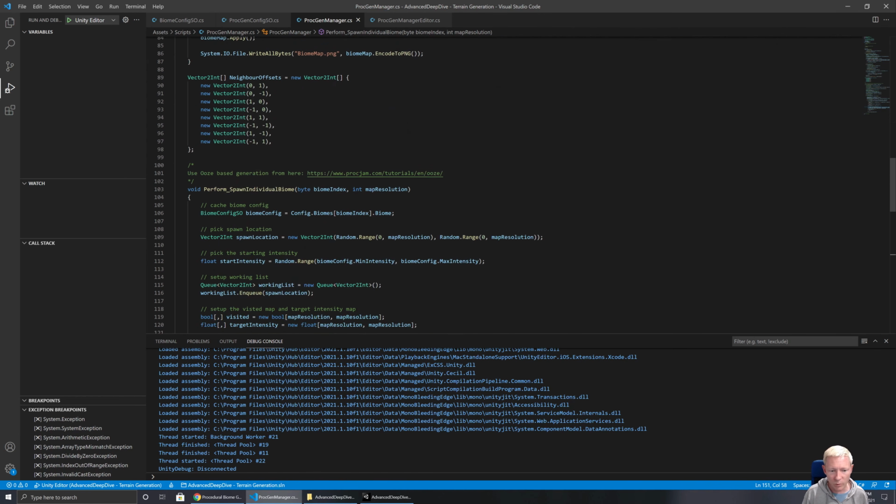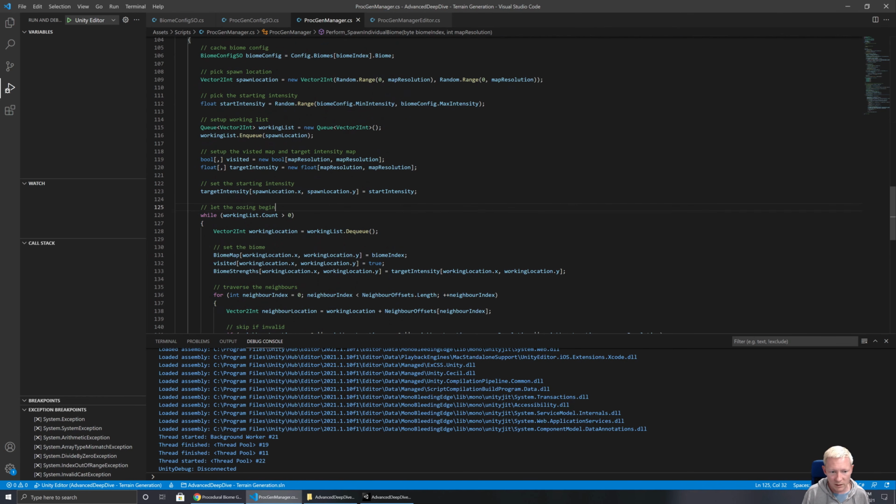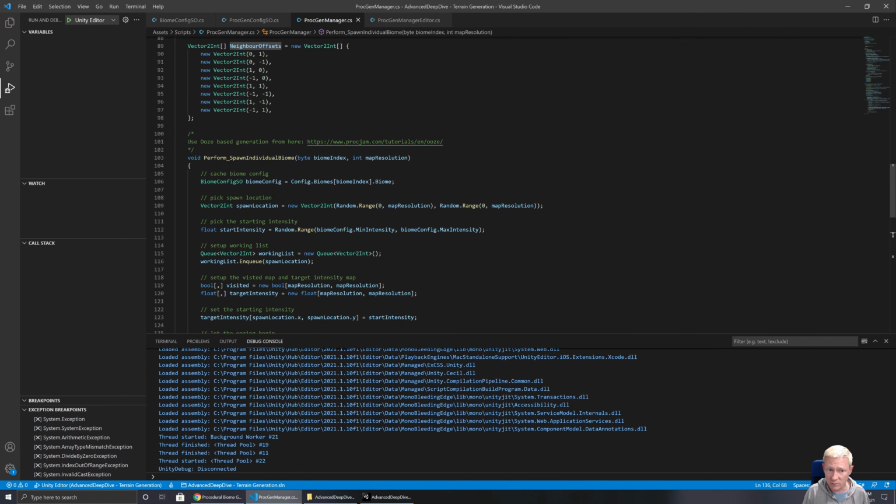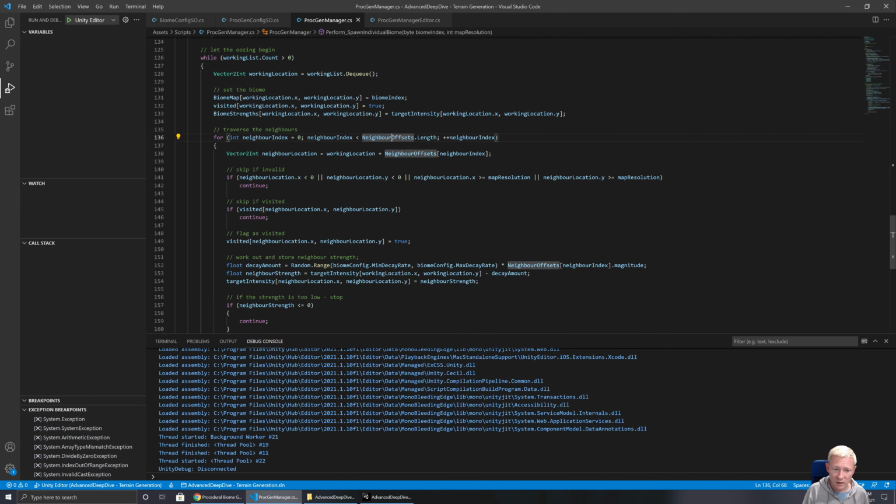When we spawn those biomes, then we have this idea of a working list. So we put data into our queue, and then as we go through, we keep track of where we've visited. So we never visit an area twice. We're using approaches that you would see in pathfinding, actually. To easily search through the neighbors, we just set up a predefined set of all of the offsets for them. As soon as we've visited a neighbor, we flag them as such so we don't ever visit that again.